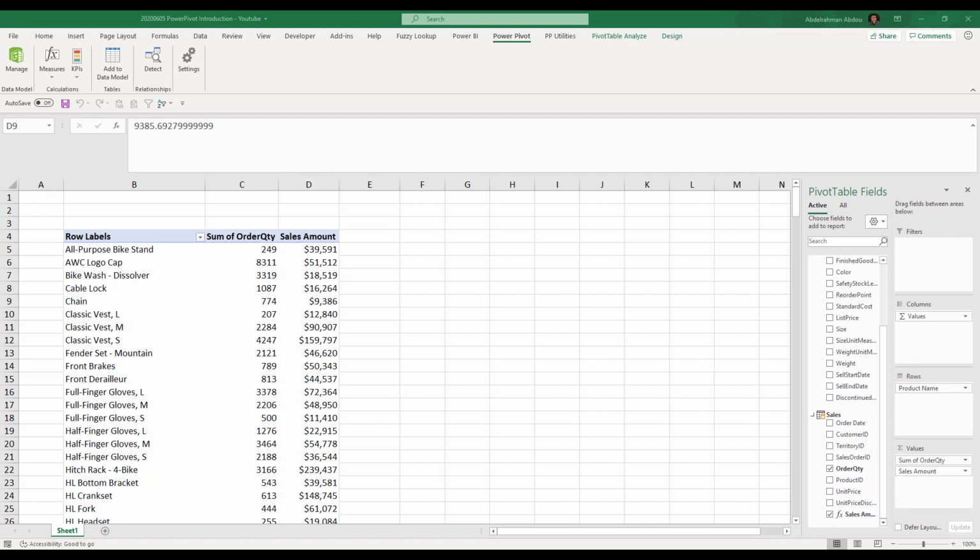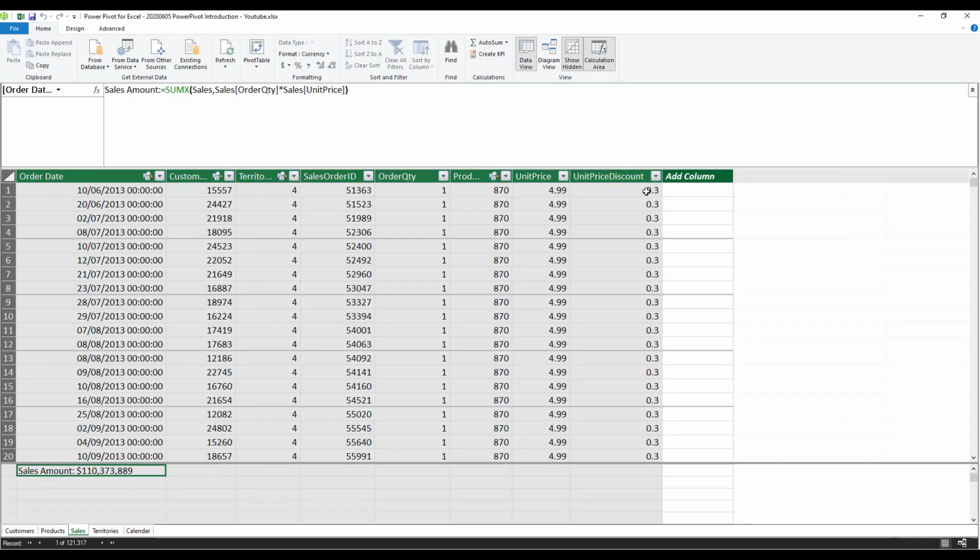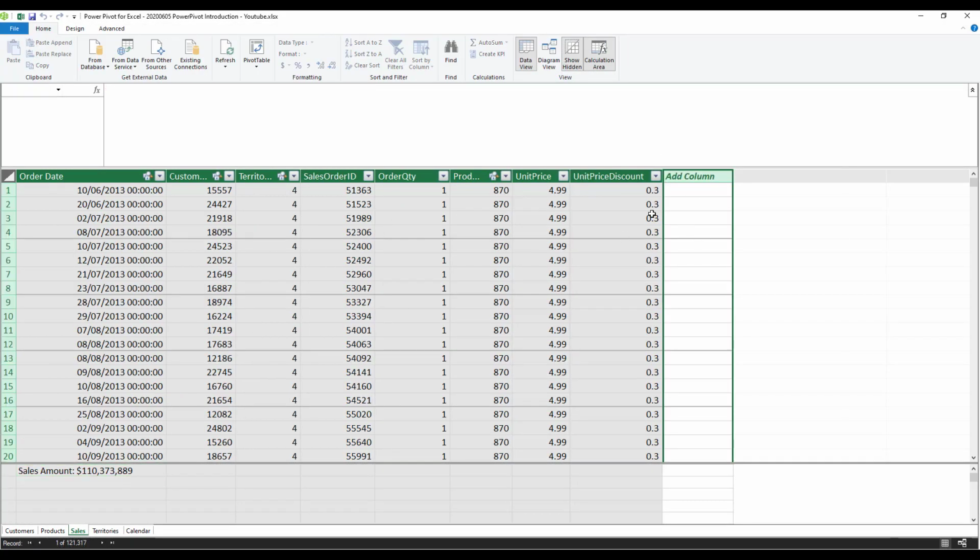Okay, so we've seen the optimal way of using a measure when we created the sales amount measure, but the way we used a calculated column when we created the CC sales amount calculated column was not the optimal way of using a calculated column, and it's not the actual way that a calculated column should be used. So we're gonna see an example of how we can utilize calculated columns in a better way. So I'm gonna open here the Power Pivot window again, and I'm gonna create a calculated column.